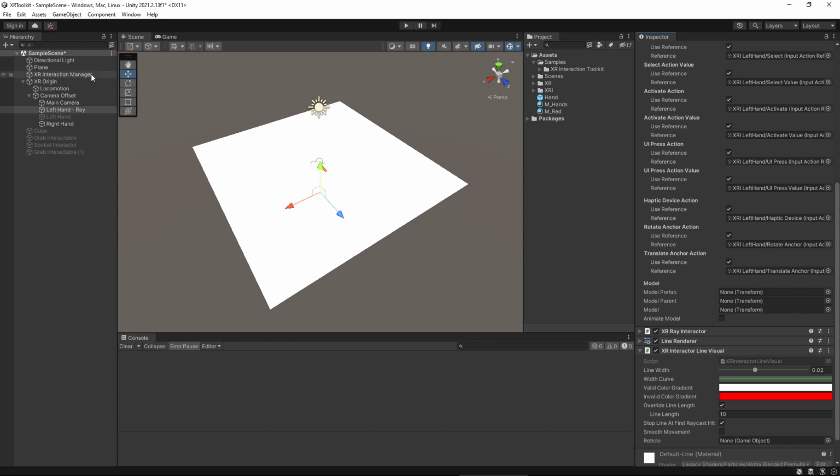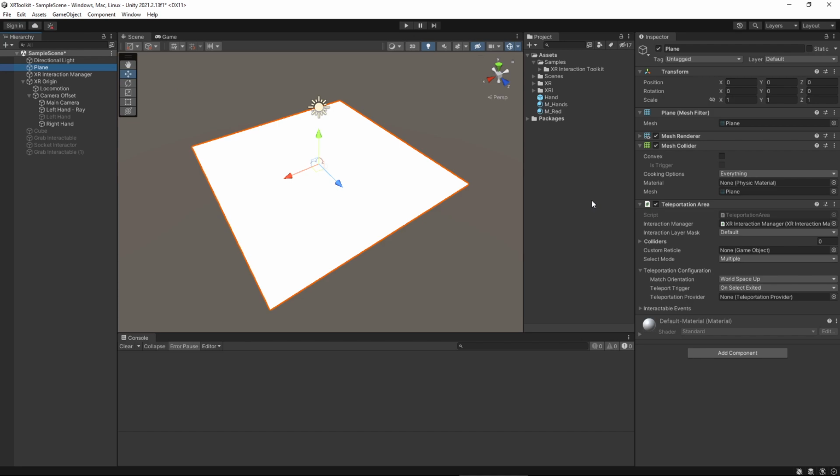If we go to our teleport area again though, this does have some different settings, or at least the one that is going to be particularly helpful to you, which is when you want to actually teleport. If you want to teleport once you actually select the object, or when you're done selecting it, or when you've activated it, or when you've deactivated it. Most commonly, I just leave this on select exited because if you accidentally press down to teleport on something, you may want to point it somewhere else and release so you can sort of cancel that teleport. So we're just going to leave it on that for the time being.